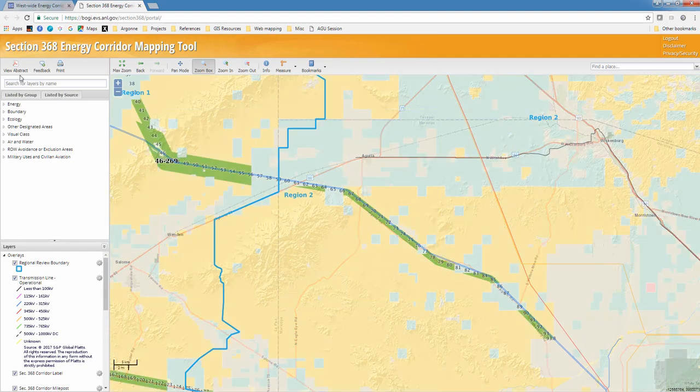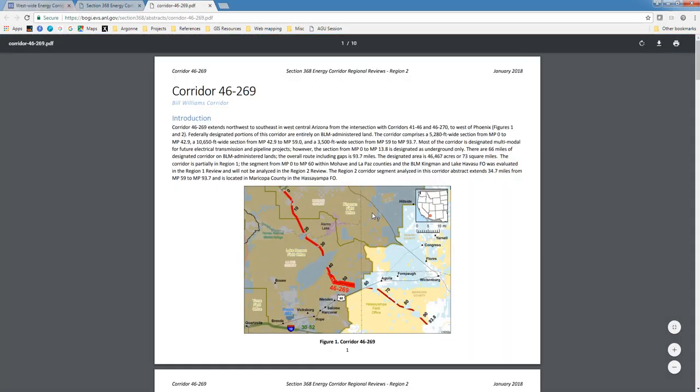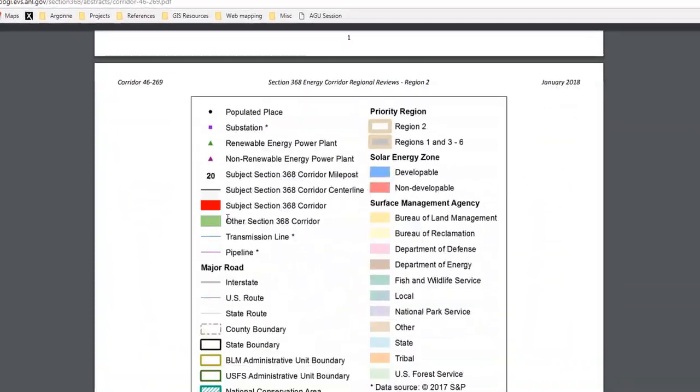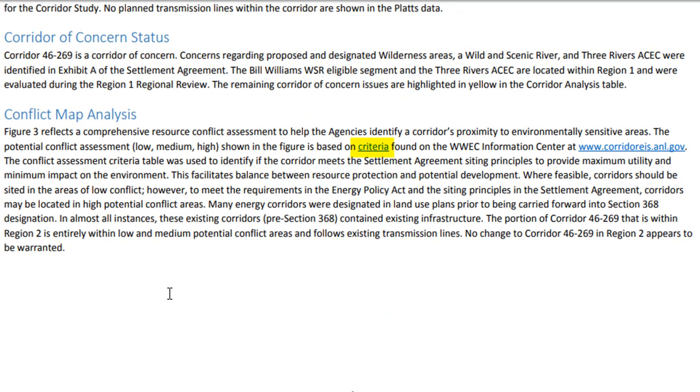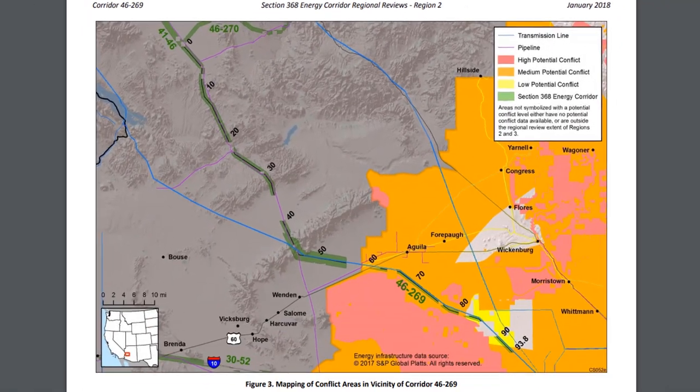Let's use the View Abstract tool to bring up the abstract. I'll scroll down to the Conflict Map Analysis section. The criteria link in the abstract points to the document shown earlier. A statement about the analysis is included at the end of the paragraph. We invite you to provide input on this analysis and any other aspect of the corridors during the public input periods. Other portions of the abstract provide details about specific potential opportunities or conflicts. Next, the potential conflict map is provided.